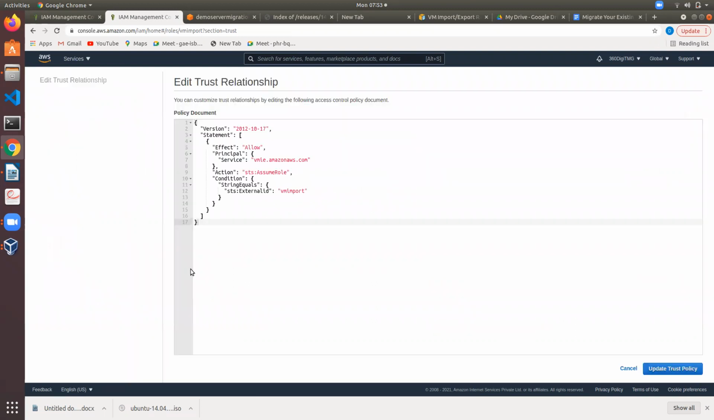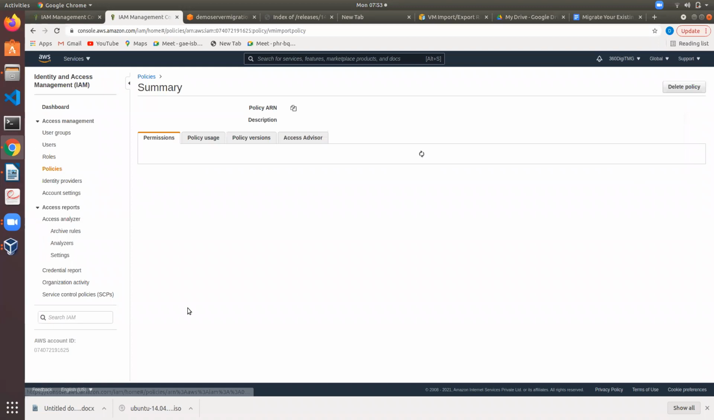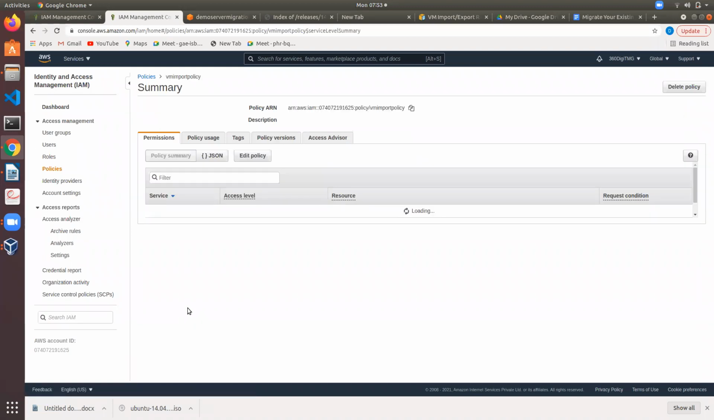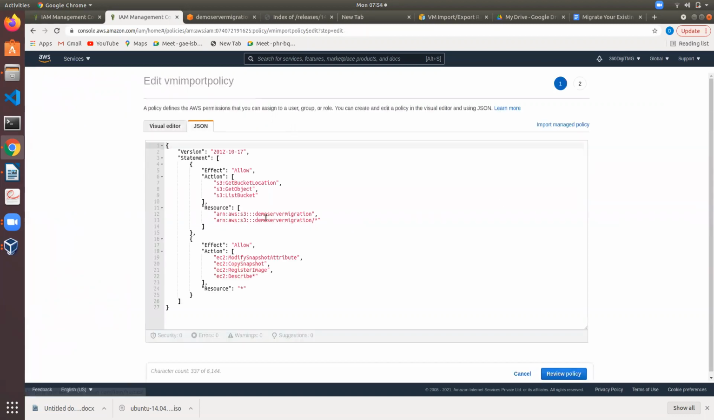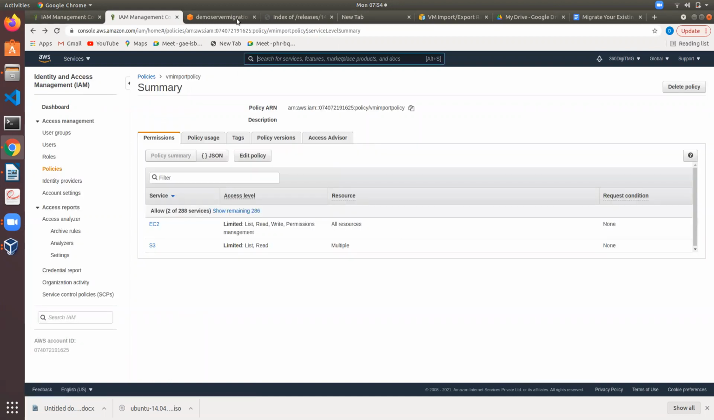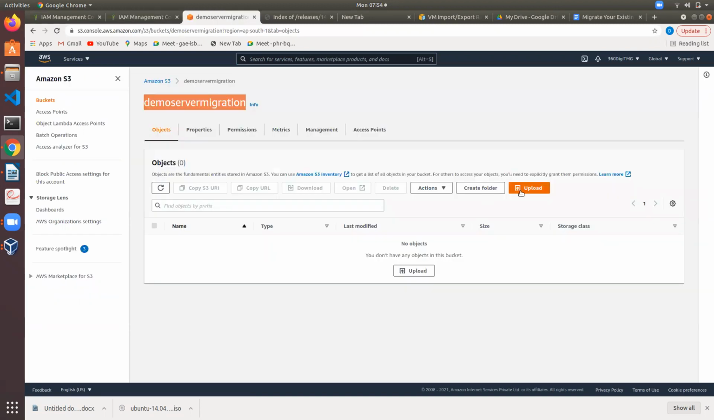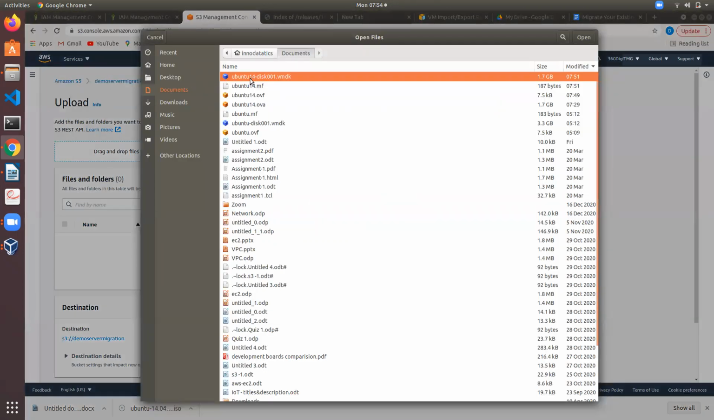So edit trust relationships, update trust policy, and then under permissions, we have the VM import policy, and this is the VM import policy. Edit policy. And now we will upload the file into the S3 bucket. Go to S3. S3 is already here in this tab. Upload this file.